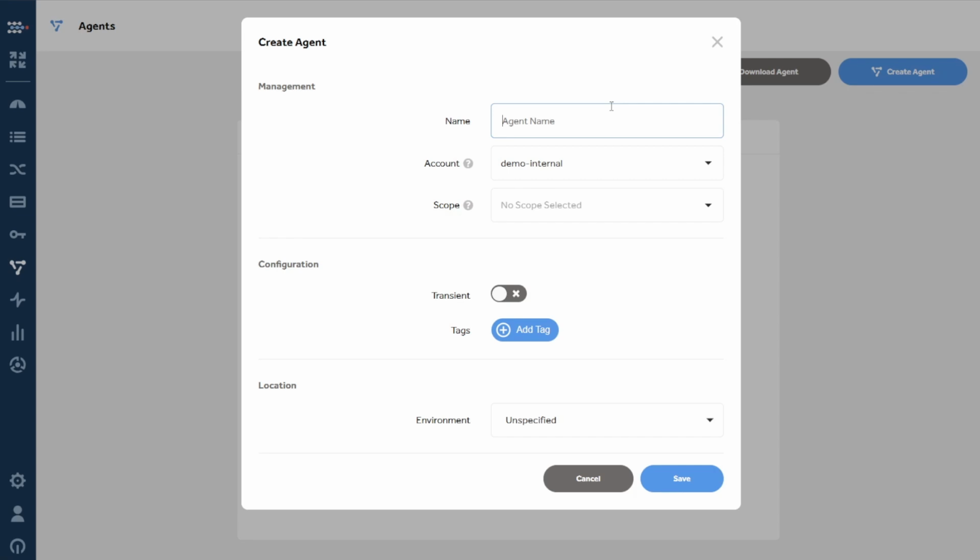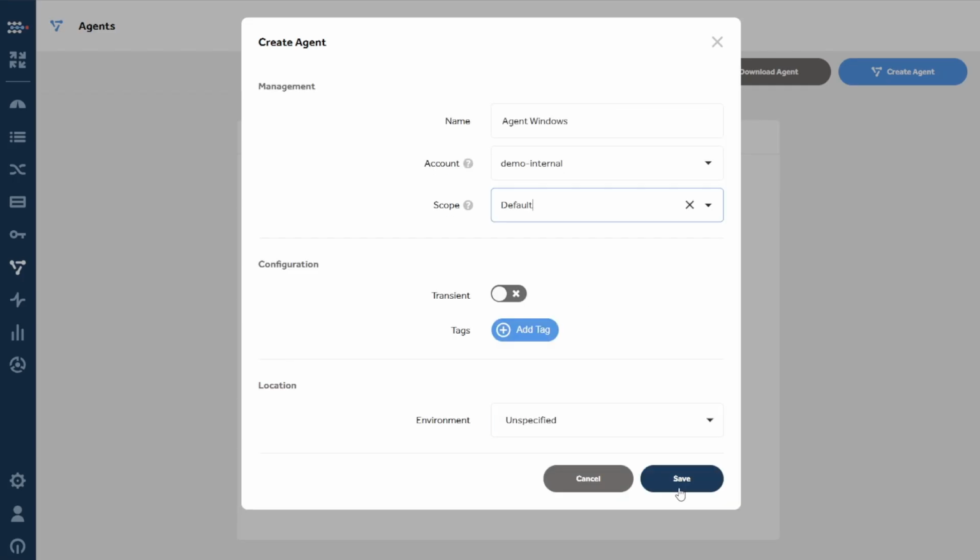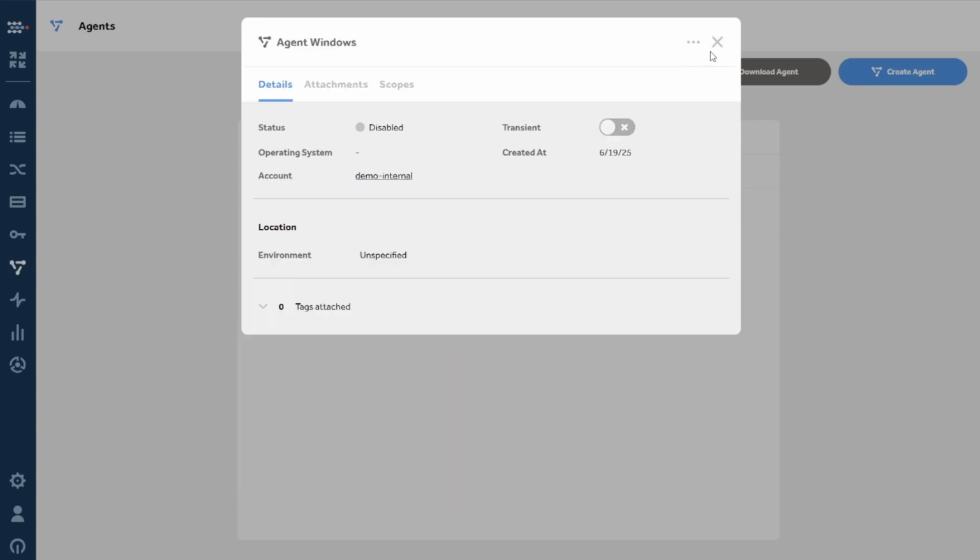To name it, I'll give it a name such as Agent Windows and give it a scope of default. I'll then hit the Save button and hit the ellipses in the top right corner in order to enable it, edit it, delete it, or, in this case, download the configuration file. From here, I'll need to take those two files and place them onto my machine.